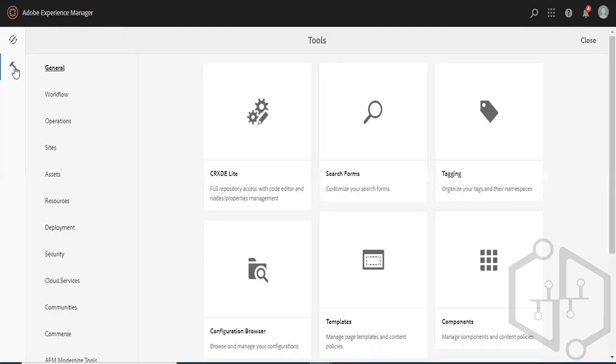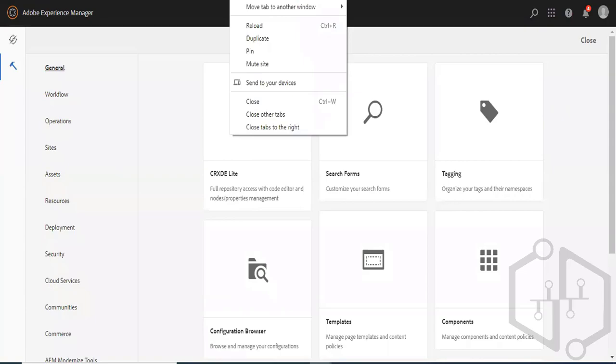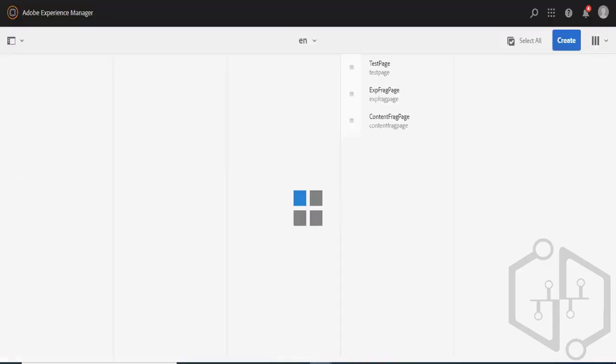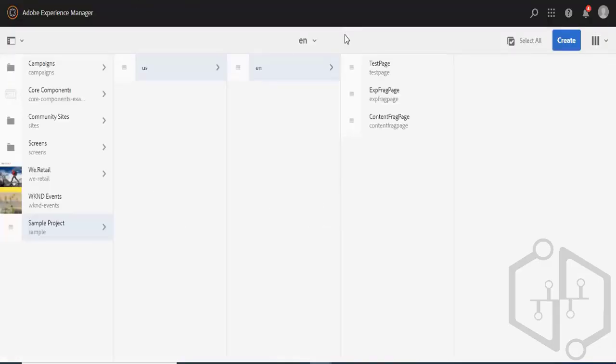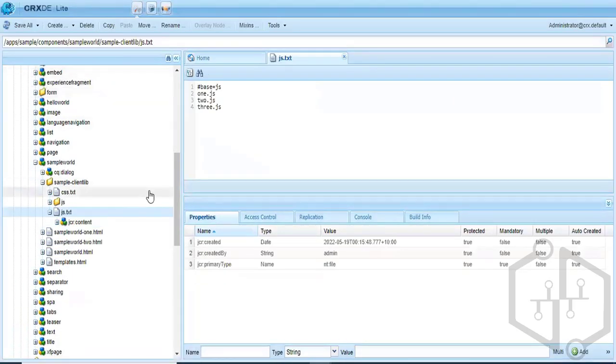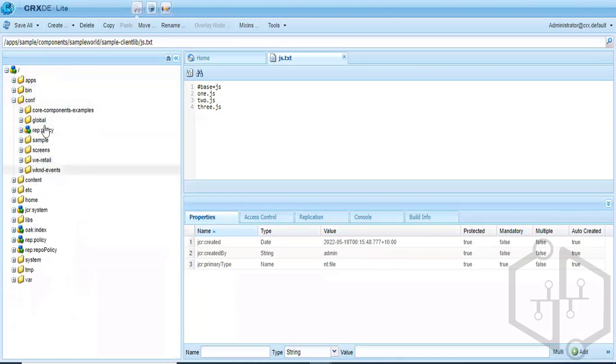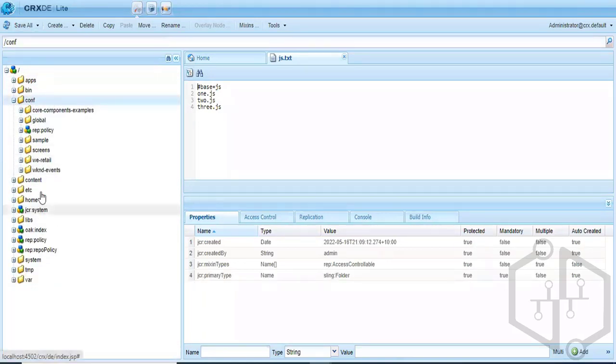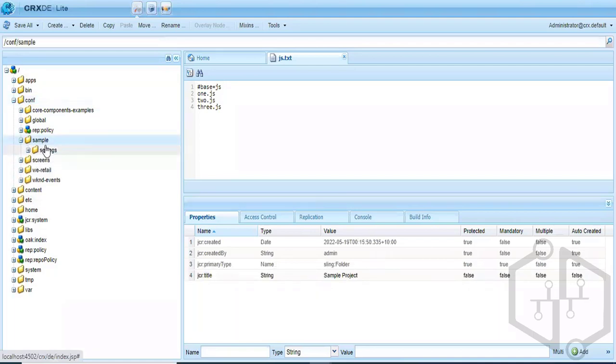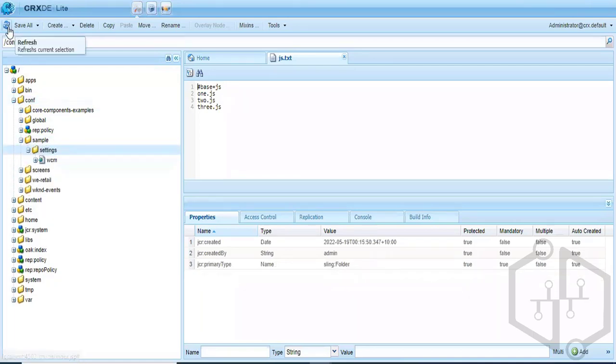So if I go below this hammer icon, here you have your configuration browser. You see this thing? Now let me also open my CRXDE, which will help you better understand the thing. Let me close this and open the conf hierarchy. So here I have my conf hierarchy, and here I have my sample for now.